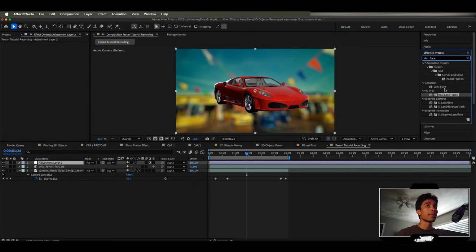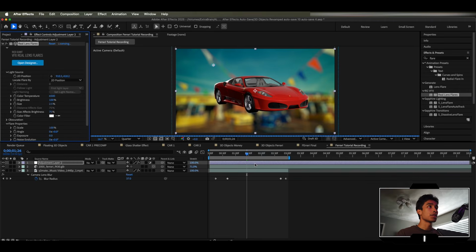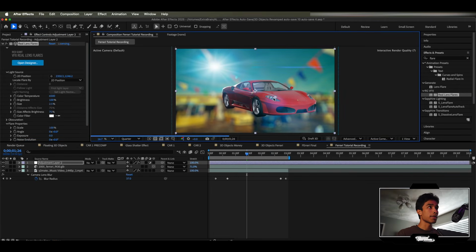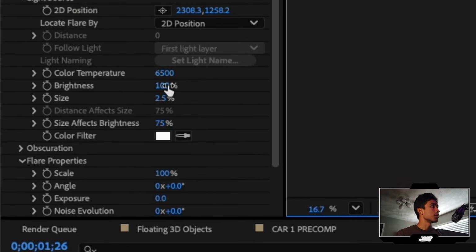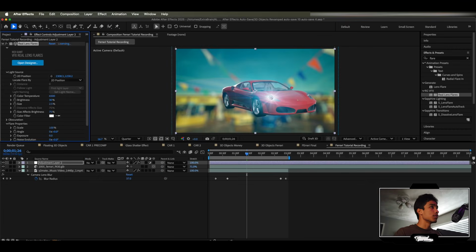So I search Flare right here in my presets, apply that lens flare to our adjustment layer, and you can see we got this crazy looking flare right here, really bright. I'm going to turn it down to about maybe 30%. Ooh, 30 is still really bright as well. And we also just might decrease the temperature so that it's like on theme. Yeah, that's looking pretty cool.